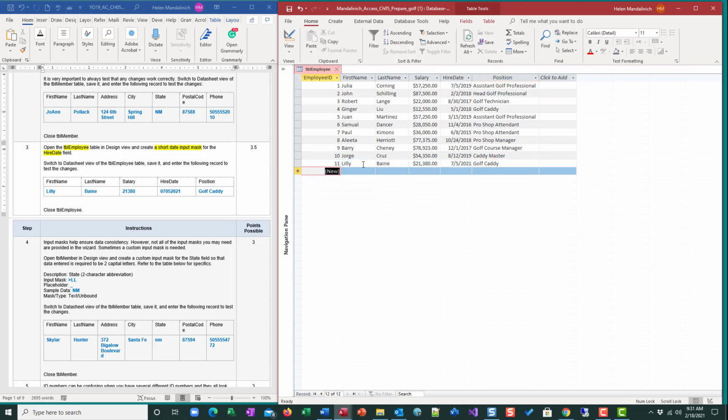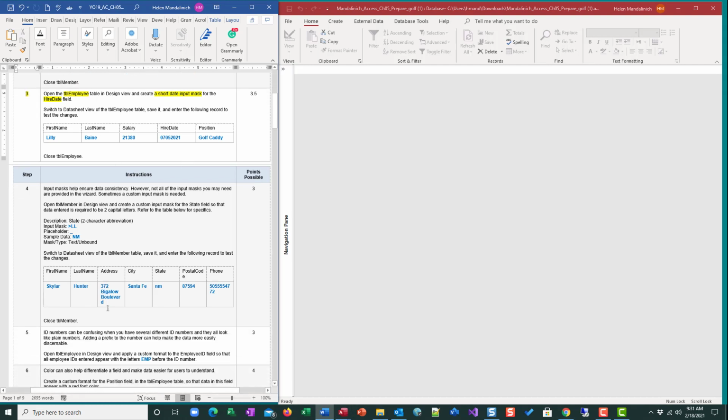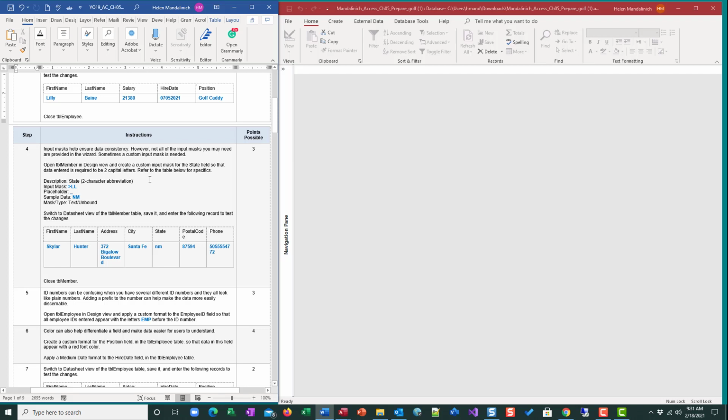I moved off of the record to save it. I can close out of table employee. And then the next thing I'm going to work with is an input mask that does not exist as a wizard. There are times where you want to set an input mask that isn't one of the standards, like Social Security or a phone, and so you have to know a little bit about how input masks are derived.